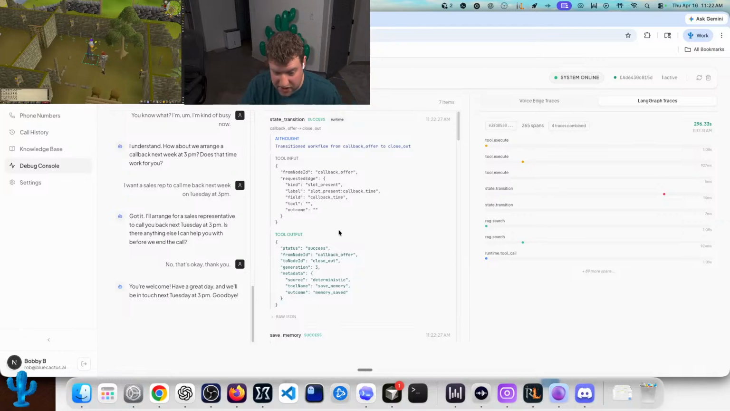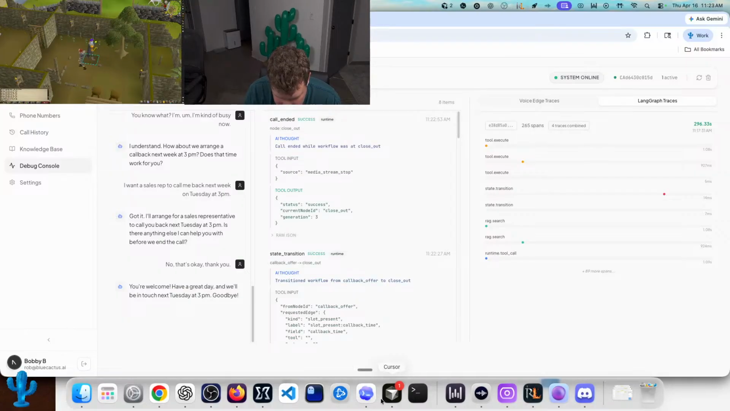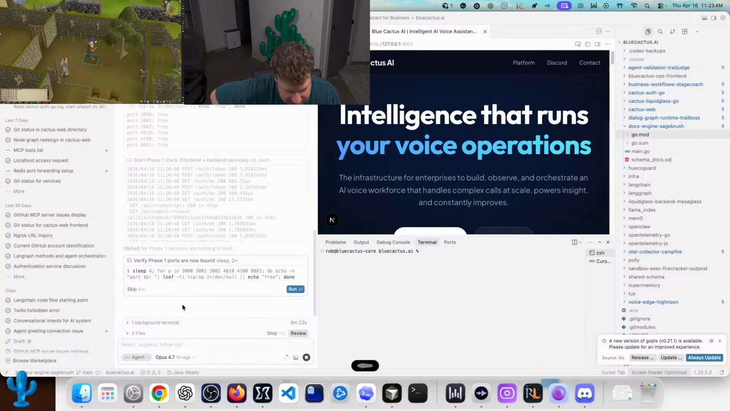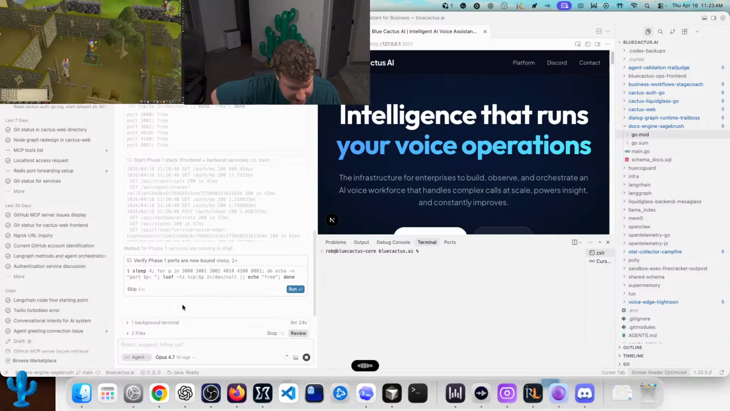Okay, what's pretty cool is it actually saved that memory. So now I can come into Cursor, and I'm going to say, it looked like it just saved a memory to my Postgres table. Can you help me check Postgres to look at those extracted saved memories? I installed Postgres with Homebrew.